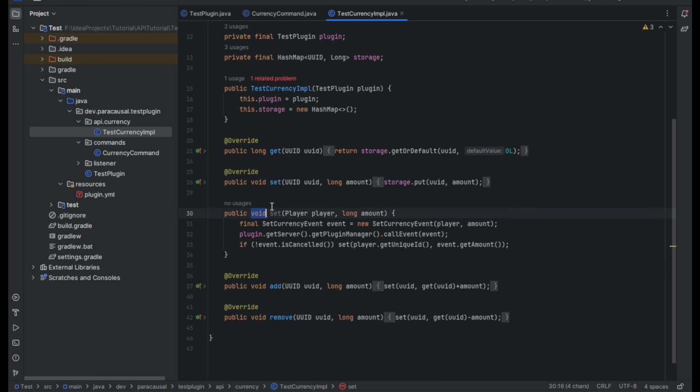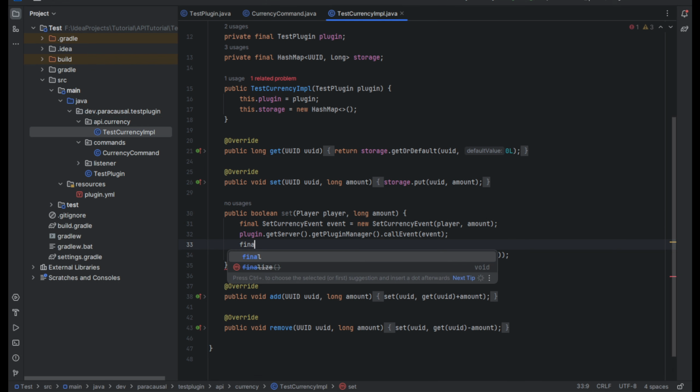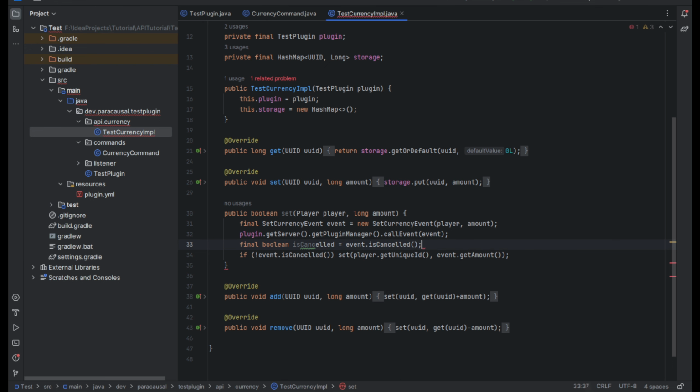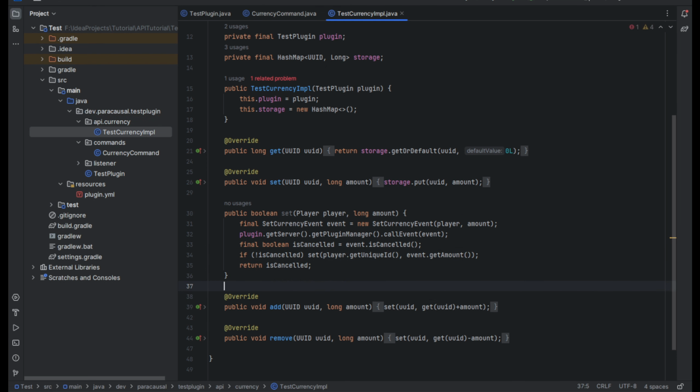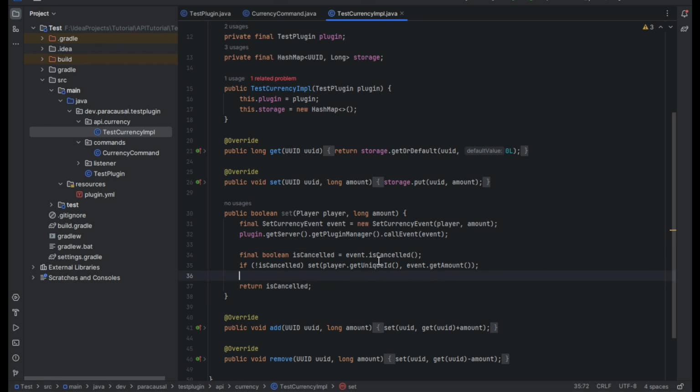And we'll make it return a boolean. Final boolean isCanceled equals event.isCanceled. Right, if it's canceled, and then return isCanceled. There you go. So that way, what's happening here is it calls the event, obviously, and then we're setting a variable to if it's canceled or not. And then if it's not, then we're gonna run the set method here. Otherwise it'll do nothing and just return that it's canceled.